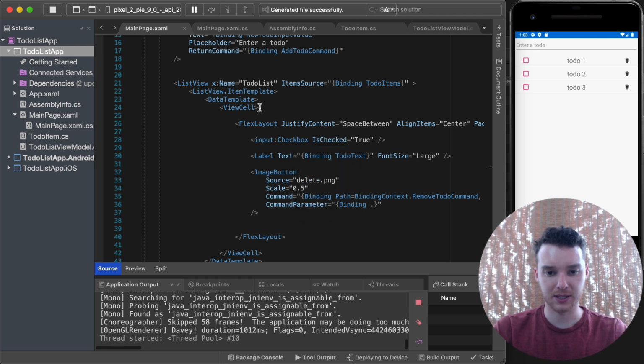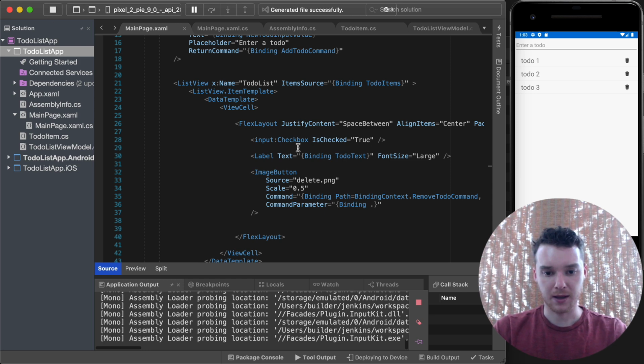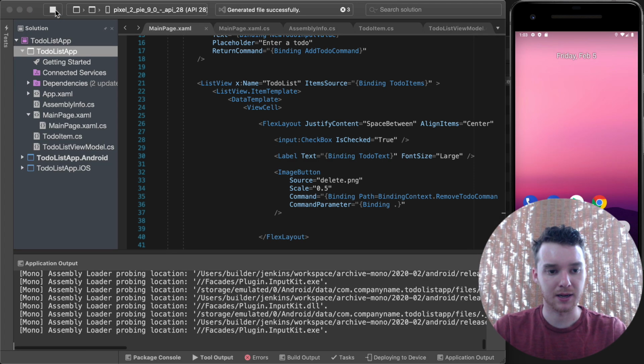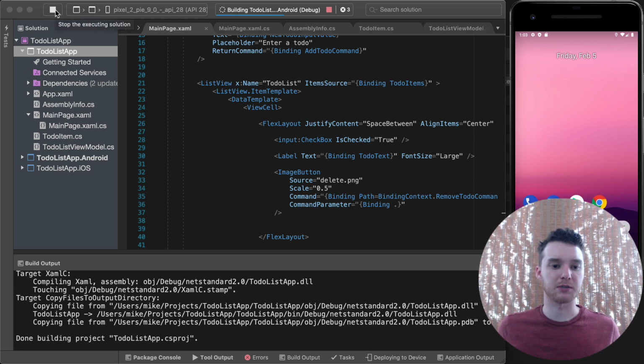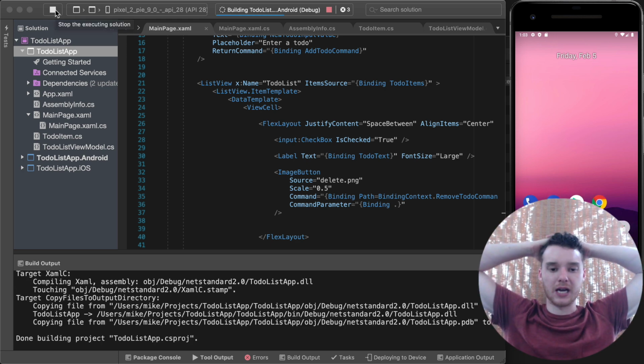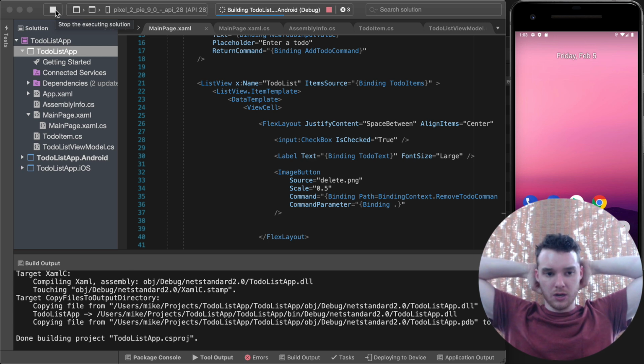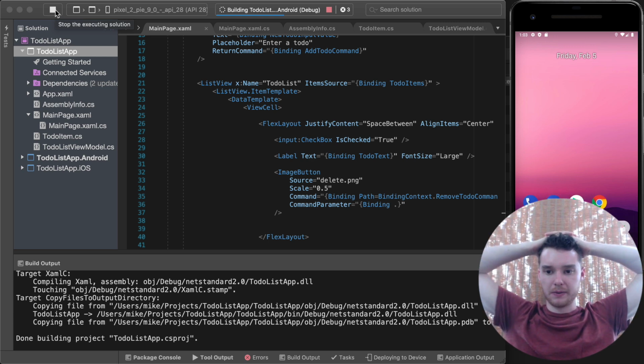So let's see if this works. I'm just going to render this out over here onto the screen. And actually, whoops, this needs to be a capital B. That's why it's not working. Okay, so checkbox with a capital B, and I think we're going to need to restart this because we just downloaded that NuGet package. So let's restart. Perfect.